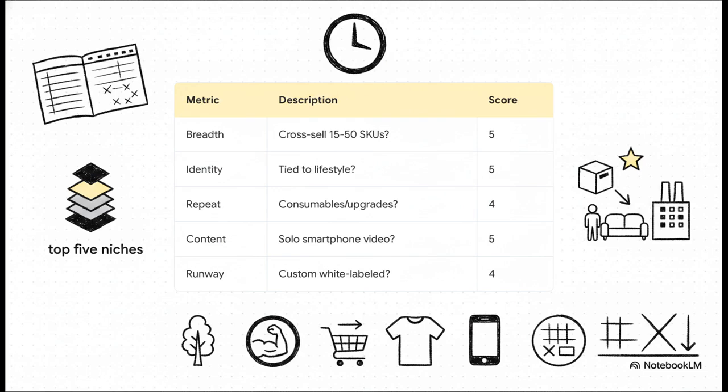You're grading them from 1 to 5 on things like category breadth, identity strength, repeat purchase potential, private label runway, and crucially, contentability. Think about that last one really carefully. Can you, as a solo operator, realistically film this product with just a smartphone in your living room? If it requires a massive industrial warehouse to even demonstrate it, your acquisition costs are going to spiral totally out of control. Tally up your total, and you have to ruthlessly discard any niche that scores below an 18 out of 25.